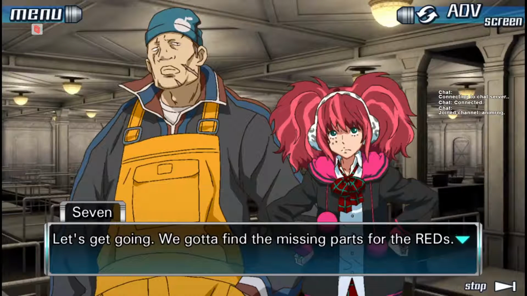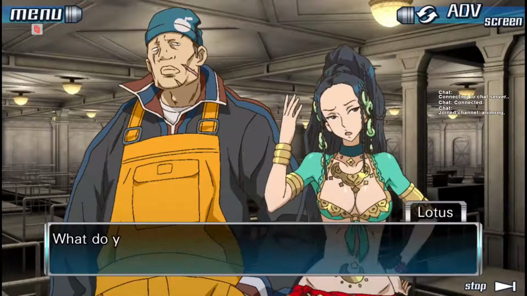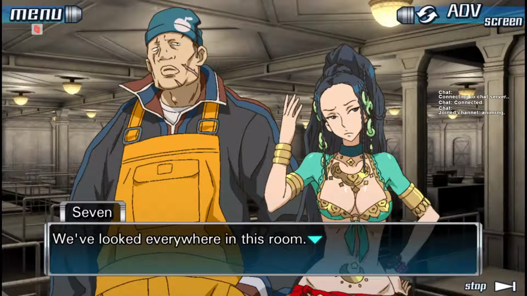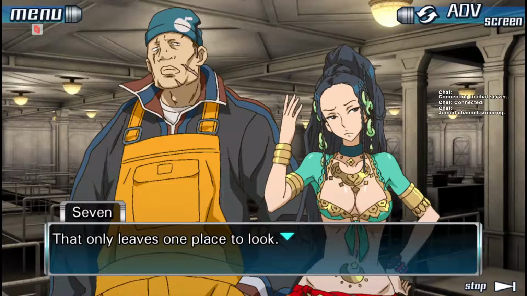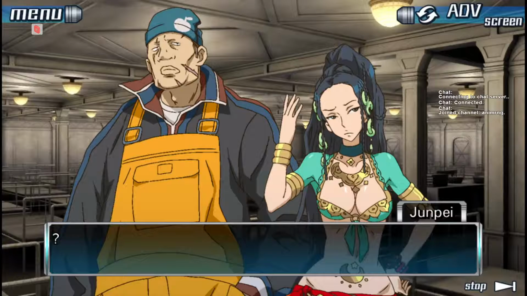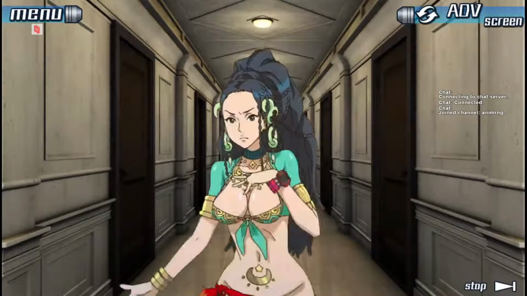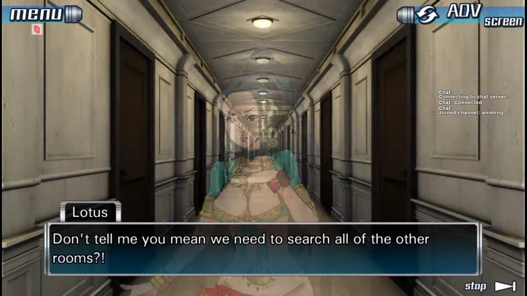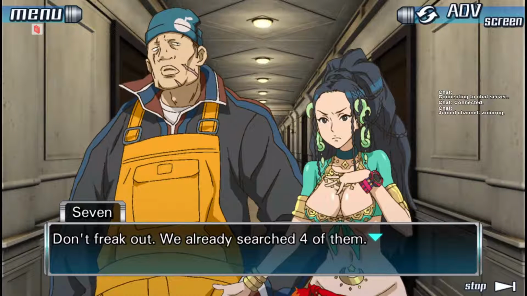Let's get going. We gotta find the missing parts for the Reds. What do you mean, find? How on earth do you propose we do that? We've looked everywhere in this room. That only leaves one place to look. One? Well, not just one. Wrong line. Wait. Don't tell me you mean we need to search all of the other rooms. Don't freak out. We've already searched 4 of them.